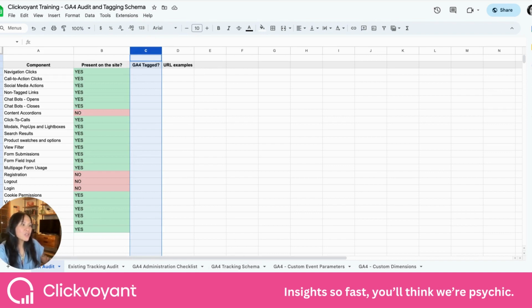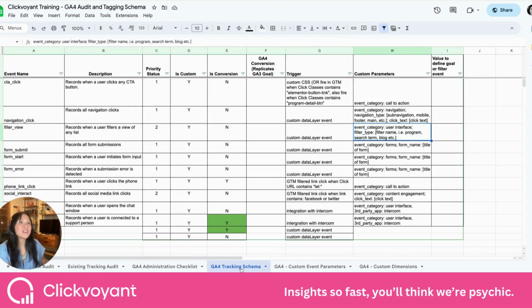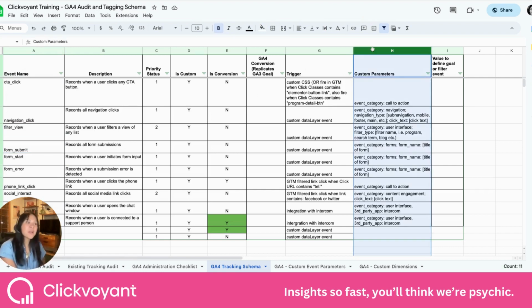Then you're going to start to create a tracking schema, which maybe you already have some of. In one column, you're going to have your event name. The way we do it at ClickVoyant is to say object underscore action: navigation click, filter view, form start, form submit. Then you're going to create another column. For me, this is in my column H, for all of the things that I want to understand about that parameter. Now you can use event category, event label, but you can also do things even deeper.